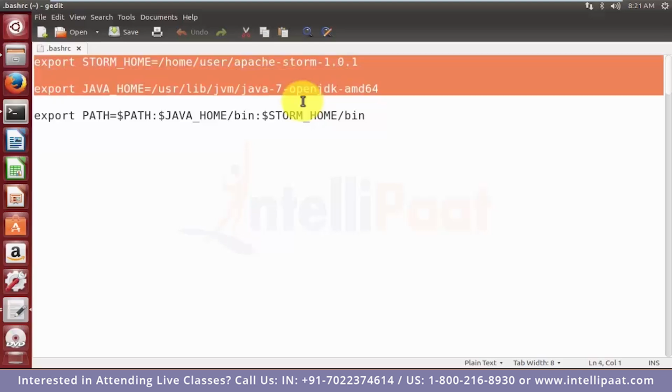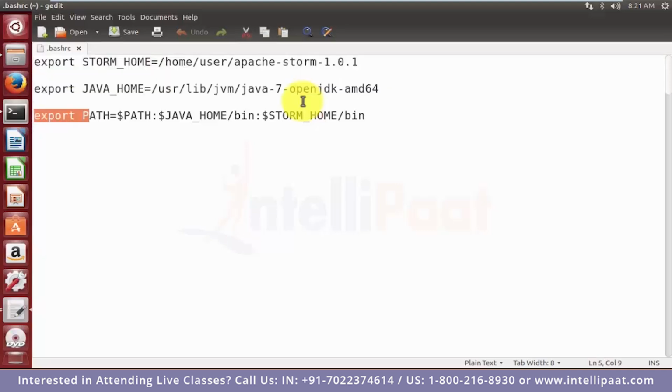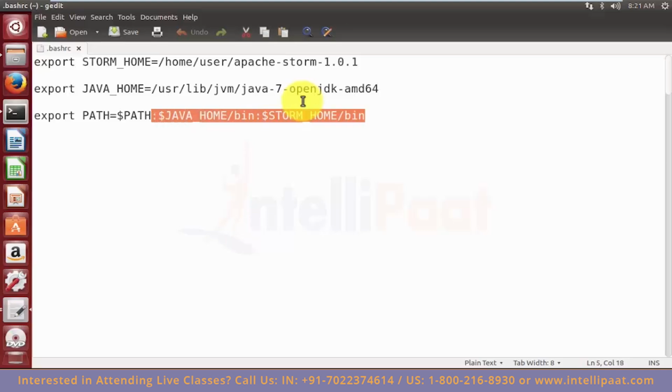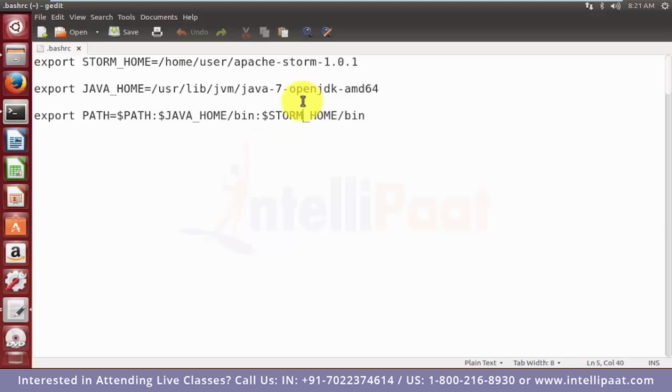After creating these two variables, we need to add them to the main variable, which is called PATH. So I'm saying export PATH equal to $PATH colon, which separates the variables, $JAVA_HOME/bin. And after that, I am adding the second variable as well, which is $STORM_HOME/bin. Please note that the order does not impact the overall purpose, and JAVA_HOME or STORM_HOME can be interchanged in position. It's not going to impact our use case at all.